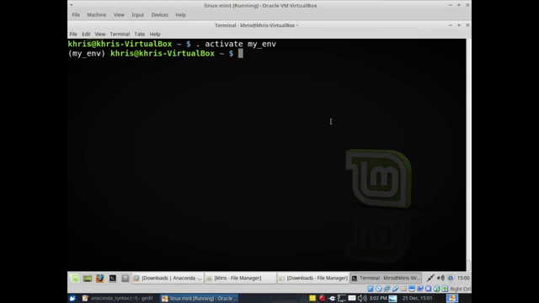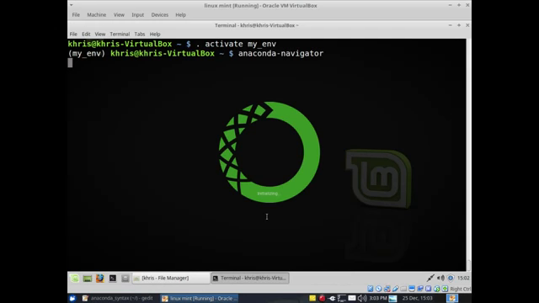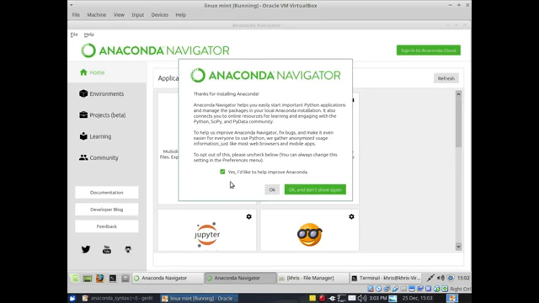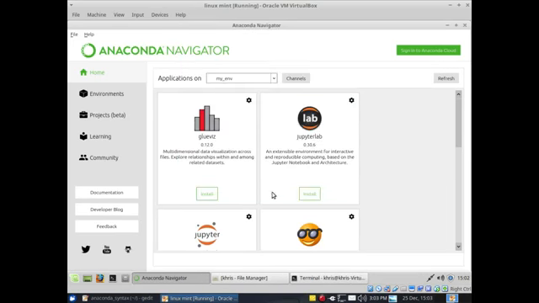Okay, so now let's check out the, what's it called, the Conda Navigator. To do that, just run it from your environment. So just type in anaconda-navigator. Okay, so here it goes. It's initializing. It actually took about 30 seconds. So all right, I'm going to go ahead and click OK on this.